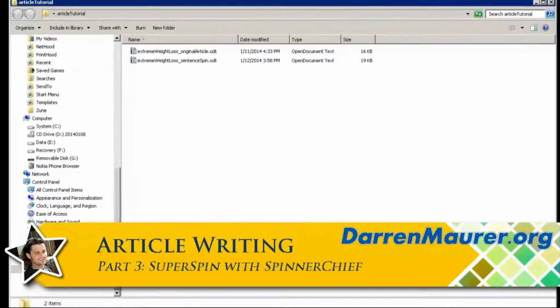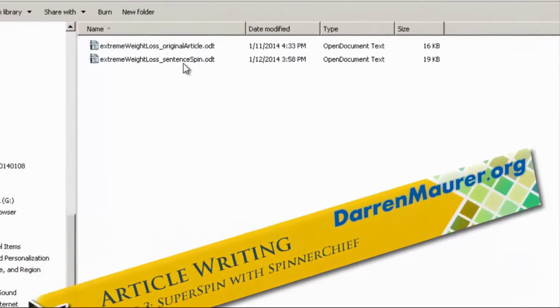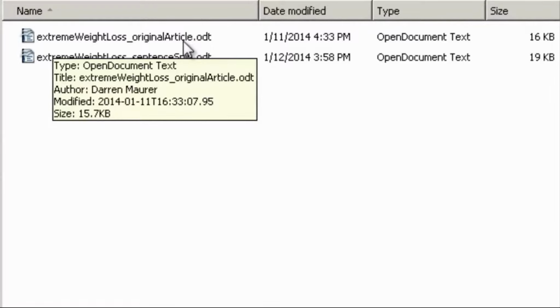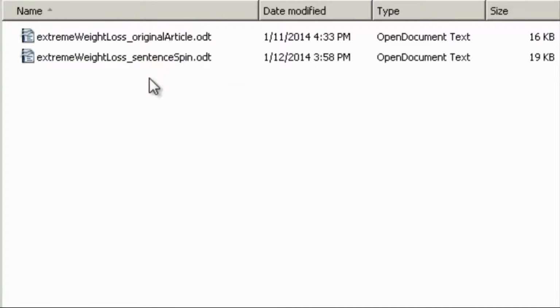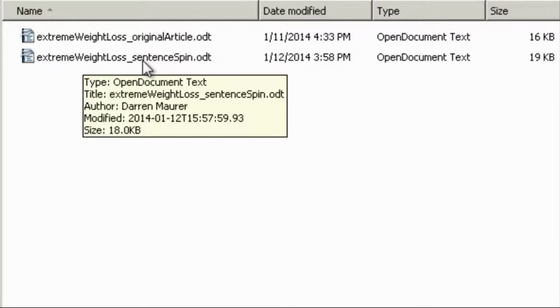The first step we're going to do is open up our working folder. As you can see, we have our original article saved, as was stated in part 1 and part 2. You keep that untouched. That's your original writing. If anything ever goes wrong, you can always revert back to that. Then, in part 2, we did sentence spinning, which was a multiple sentence variation. That is a preliminary step to the SuperSpin process, which actually spins it even further.